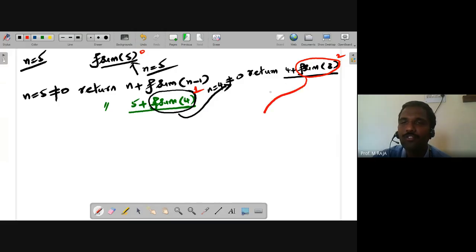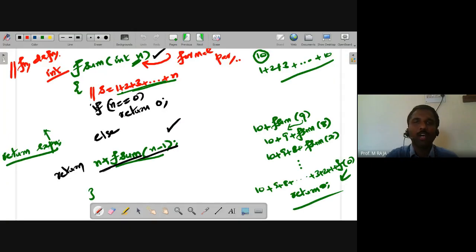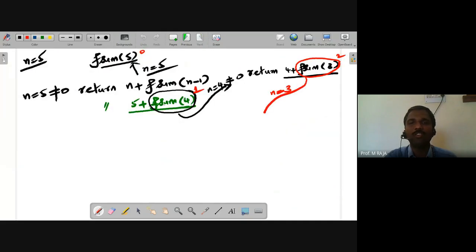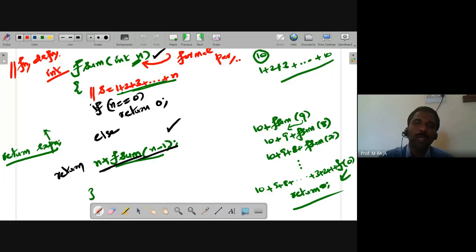We need to pass the actual parameter n as 3, so that in the function definition, the formal parameter n also receives the same value, n is equal to 3. It checks if n is equal to 0. This n, 3, is not equal to 0, so it returns a value n plus f sum of n minus 1.